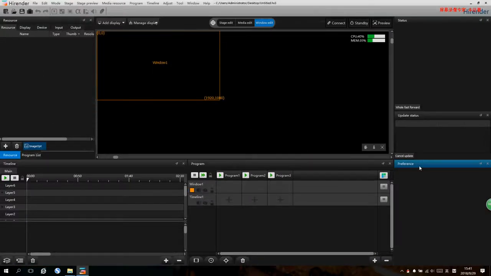Now we can see the user interface of the Hirender S3. The top is the menu. The left side is the media resource management zone, including input management and output control management. The middle is the stage zone. Signal previews and main outputs are here.